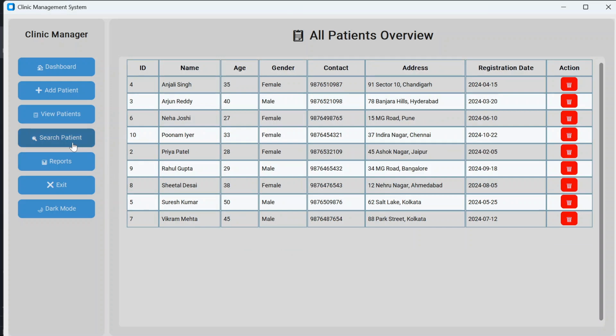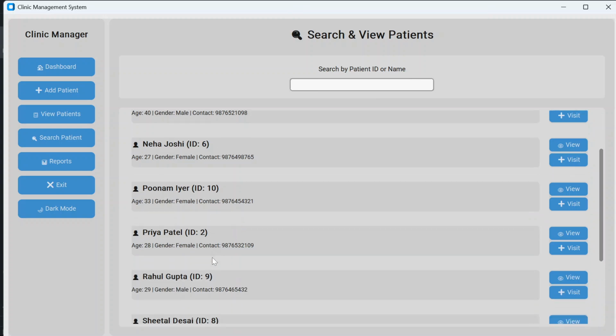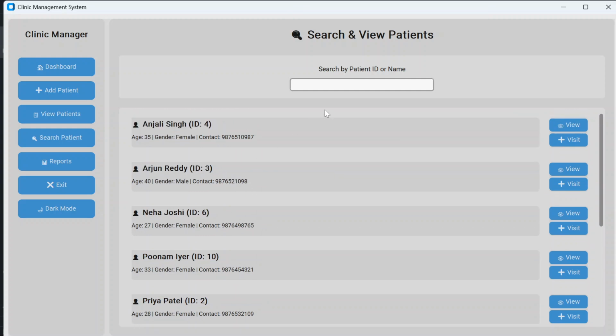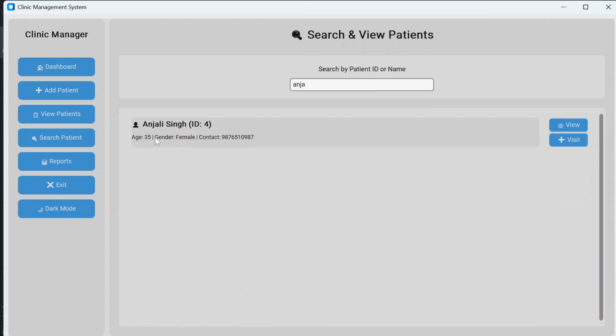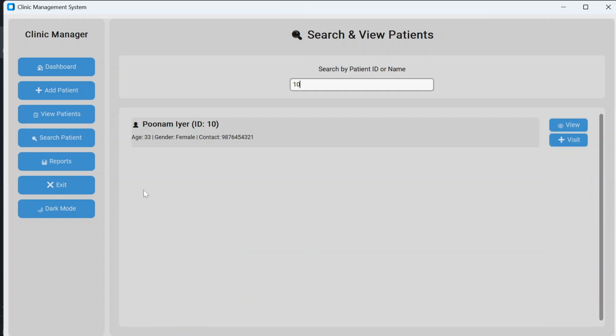Now let's move to search patient section. Here you can see we can search the patient by ID or name. And here we have all the patients that are registered so far. Okay. So we can either search by patient ID or name. So if I type Anjali, you see, we are seeing the record, right? We can also search based on the ID. So if I mention 10, so you see Poonam Iyer. Okay.